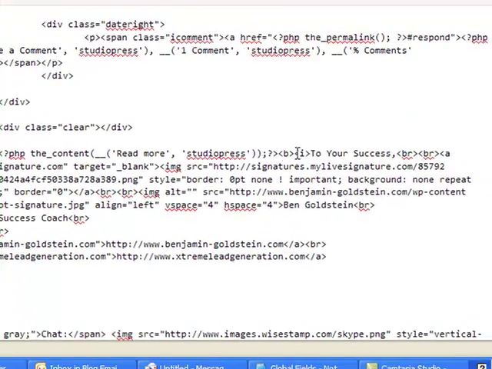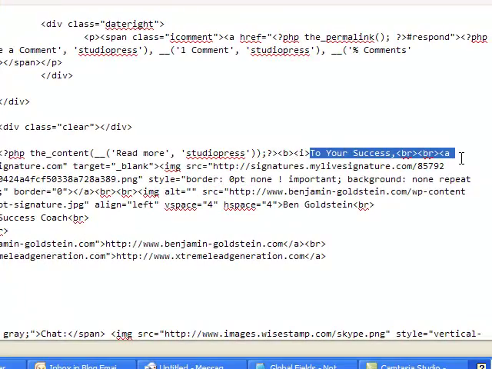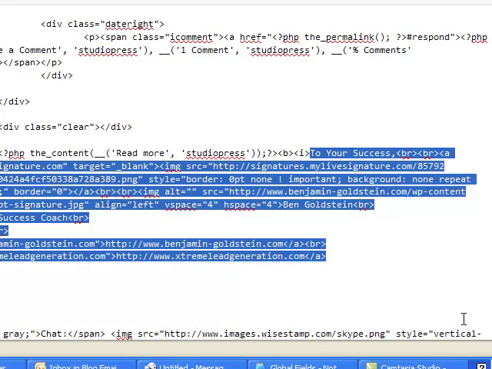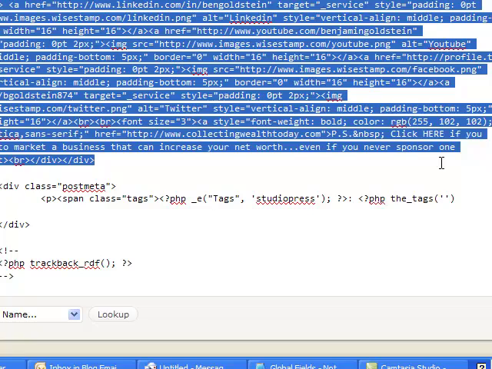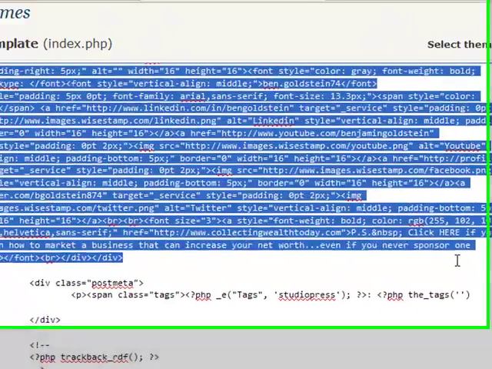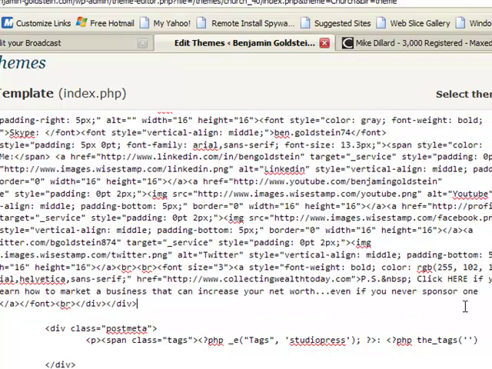Then you're going to come in here and you want to highlight all of this section here. Now, of course, you may not have all of this in here because my signature is already in there, but that's where you're going to enter it. And you hit Control V once again, and it will paste that HTML content in there.